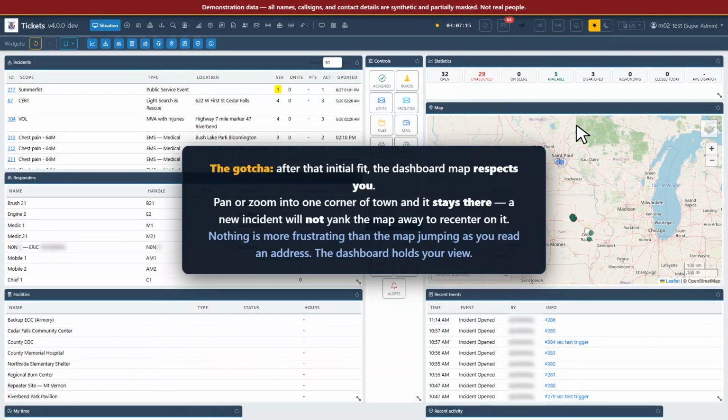After that initial fit, the dashboard map respects you. If you pan or zoom in to study one corner of town, it stays there. A new incident coming in will not yank the map away to recenter on it. That is deliberate. Nothing is more frustrating than the map jumping just as you are reading an address. The dashboard holds your view.